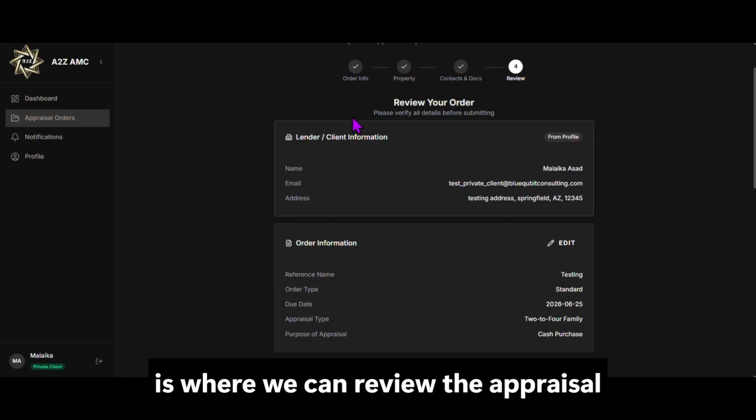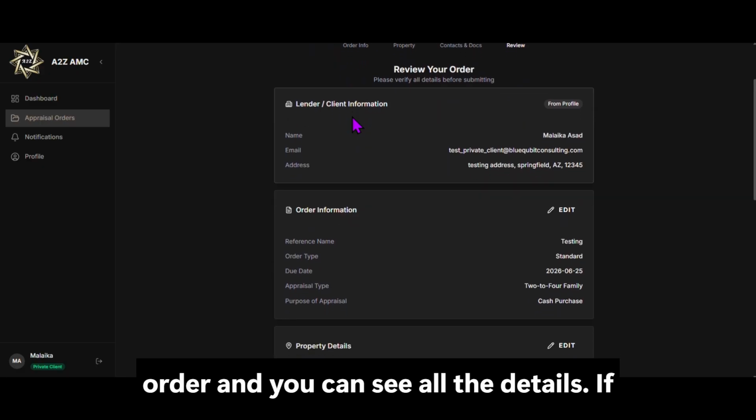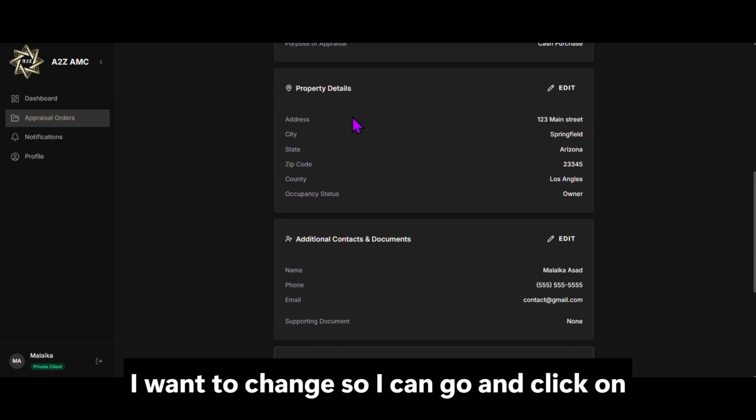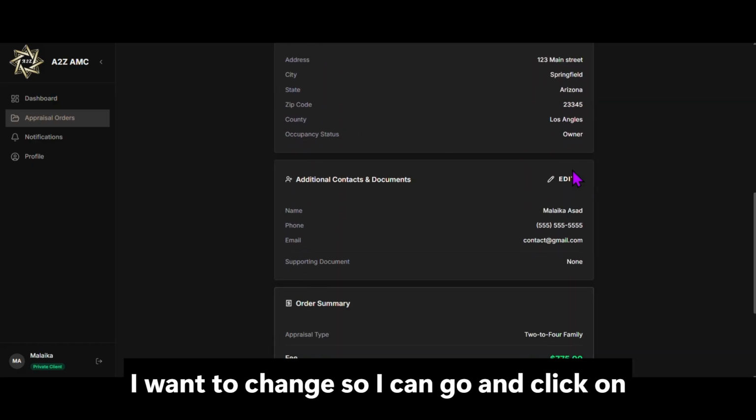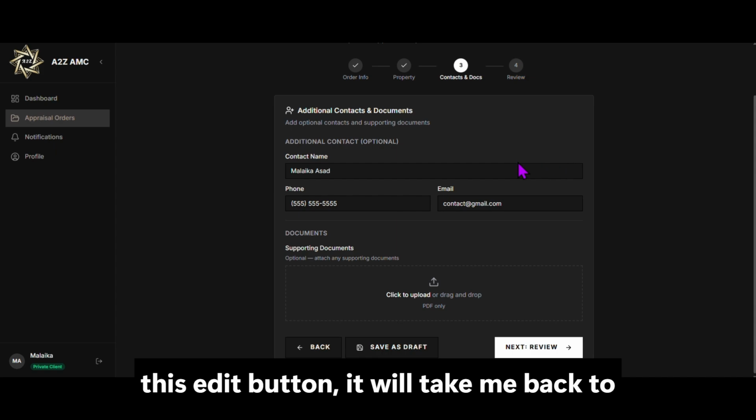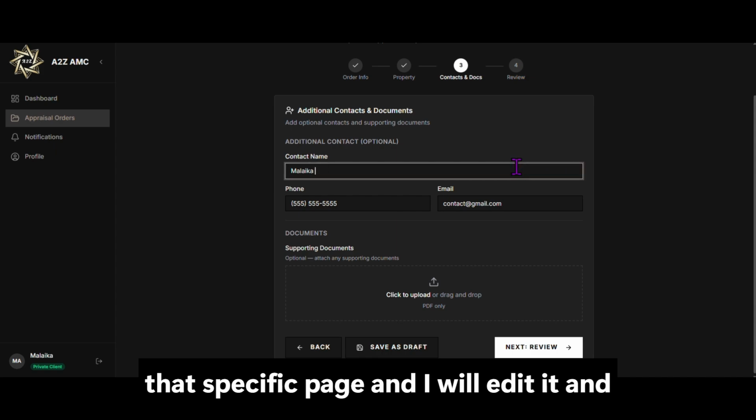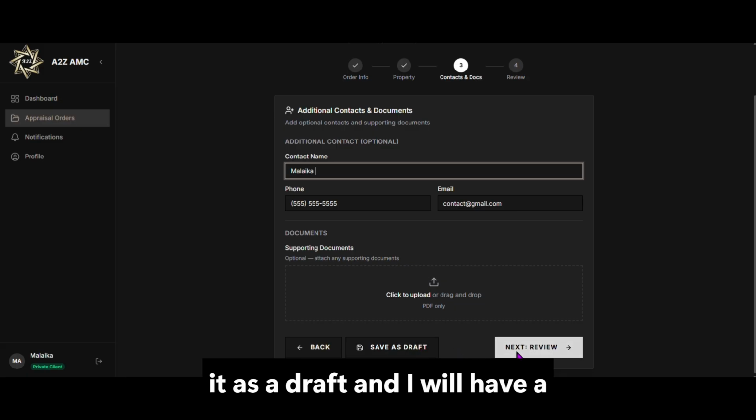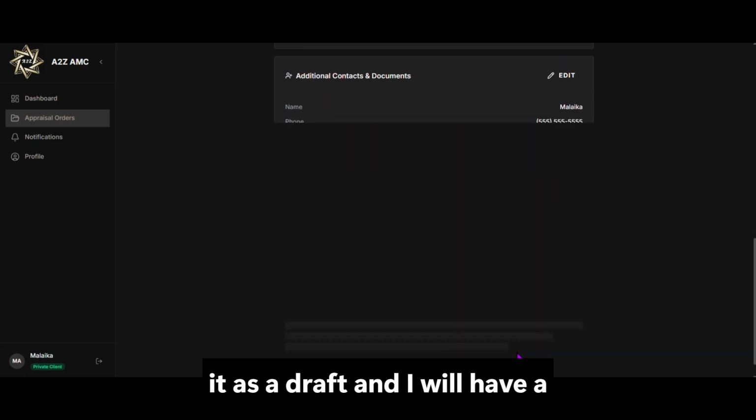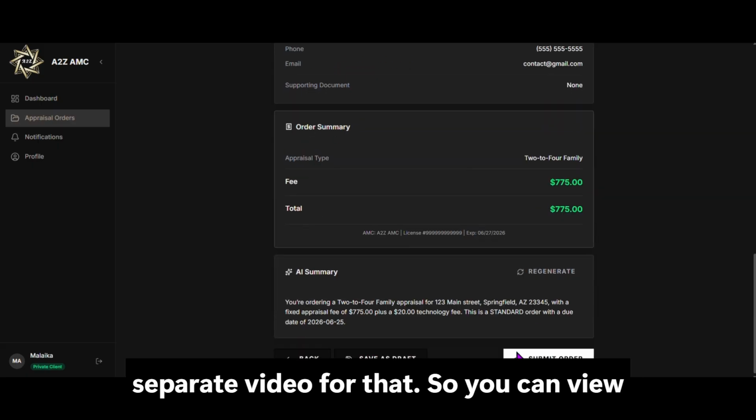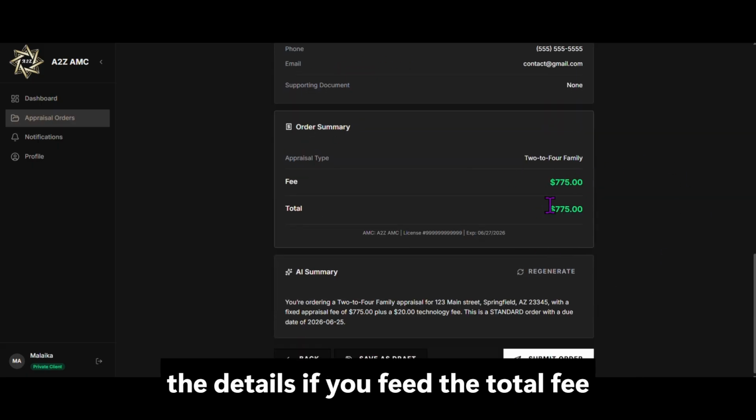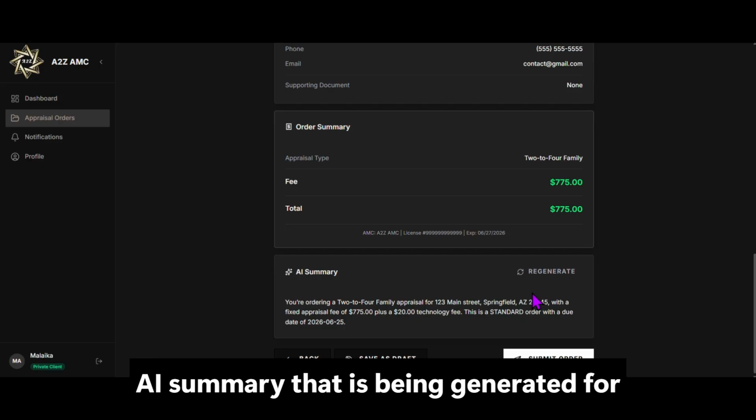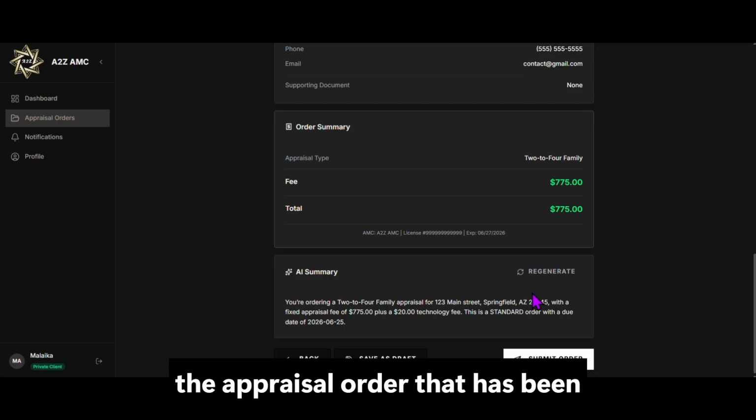This is where we can review the appraisal order and you can see all the details. If I want to edit any of the sections, I can click on this edit button. It will take me back to that specific page and I will edit it and I can move forward. I can even save it as a draft, and I will have a separate video for that. You can view the details, the total fee, and you can even view the AI summary that has been generated for the appraisal order that has been created.